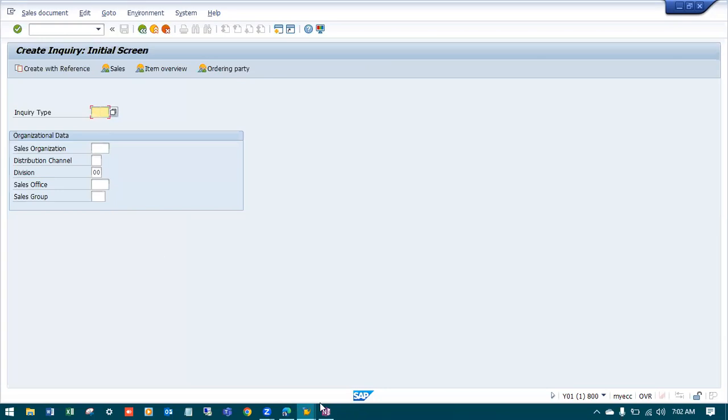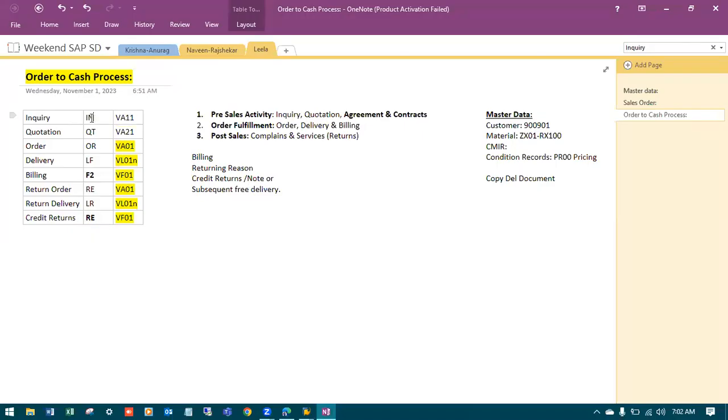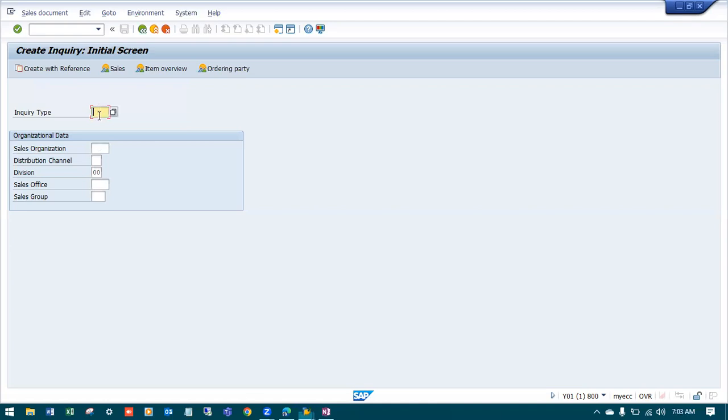Here, inquiry type IN. We have created an order, right? So order type we have OR. Similarly, while creating an inquiry, we have IN. Inquiry type IN. Then sales organization, distribution channel, and division. Create inquiry, maintain the data, hit enter.